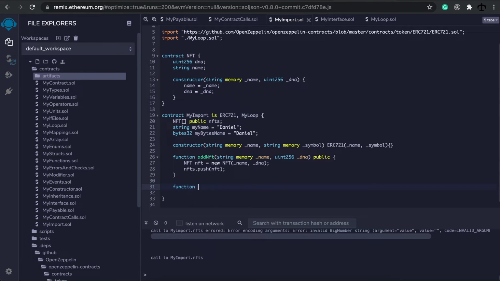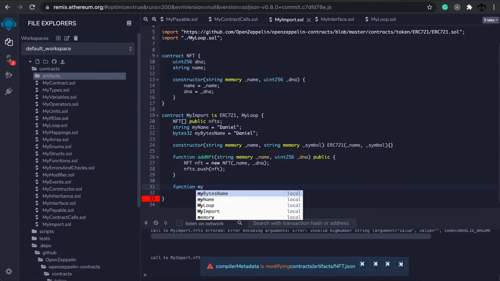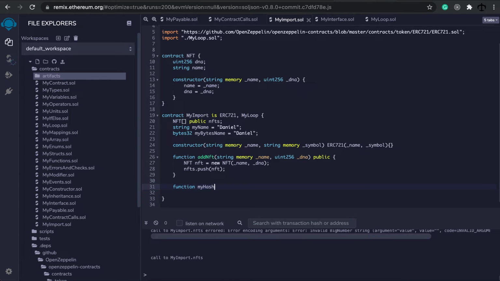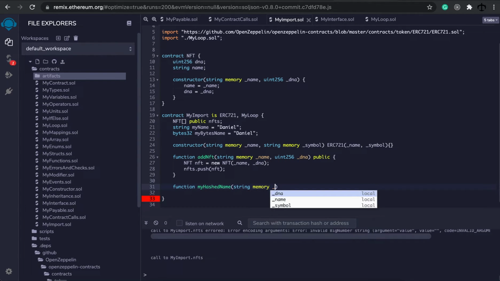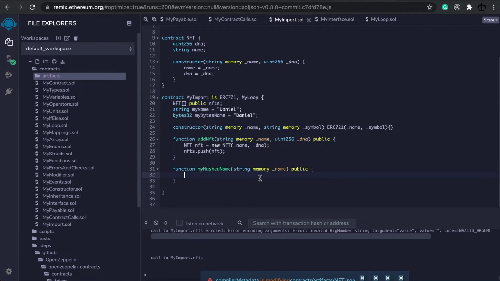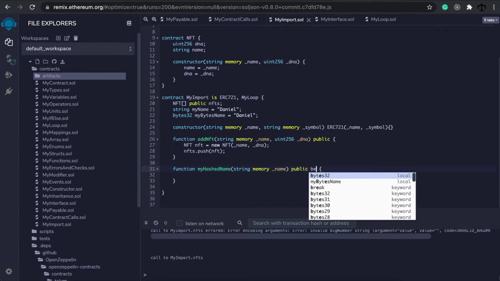I'm going to create a new function and call it myHashedName. What myHashedName is going to do is take in a string. So let's give it a string and let's give it a name. We're going to declare this function as public, open the curly braces, and let's start. All we want to return is a hash. Now, in returning a hash, we can also say that this is going to returns.